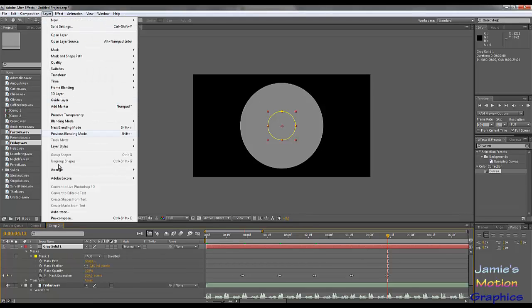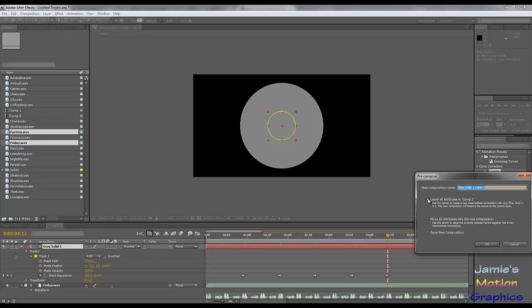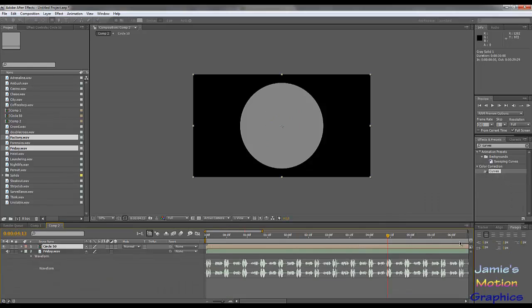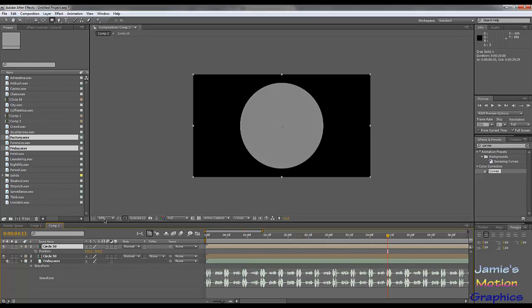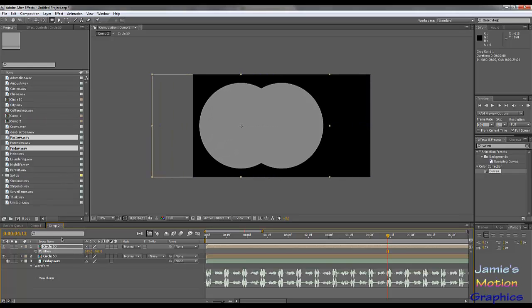We're going to pre-compose it, call it circle, and this expands by 50 each beat, so I'm going to call it circle 50. Move all attributes, and there you go. Then we're going to duplicate that, so we have a second one, and we're going to move this one into a different spot. So hit the position, go to the left, and probably we're going to stay here. Maybe scale it a little bit so that at the maximum value it's going to look like that.